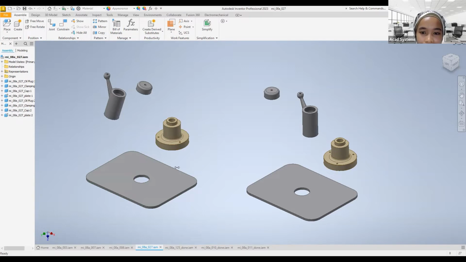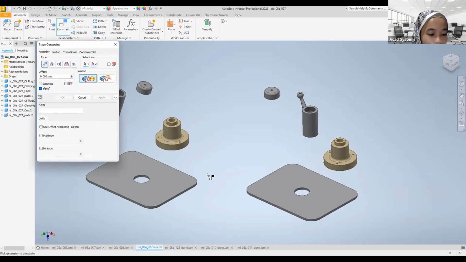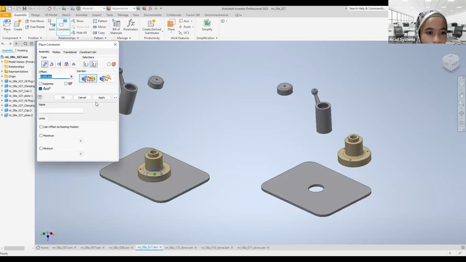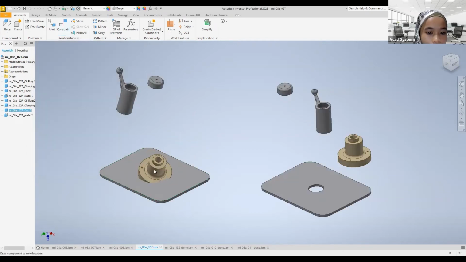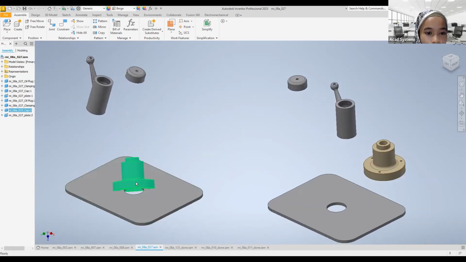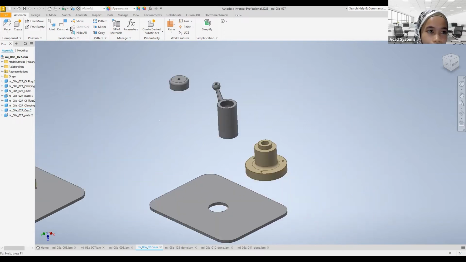Let's say, for example, that I want to make this to this. I can go to make constraint and make this to this. When I click apply, you can see that it still can move. It means that it's not completely made. So, without wasting my time to constrain it one by one, I will use insert.